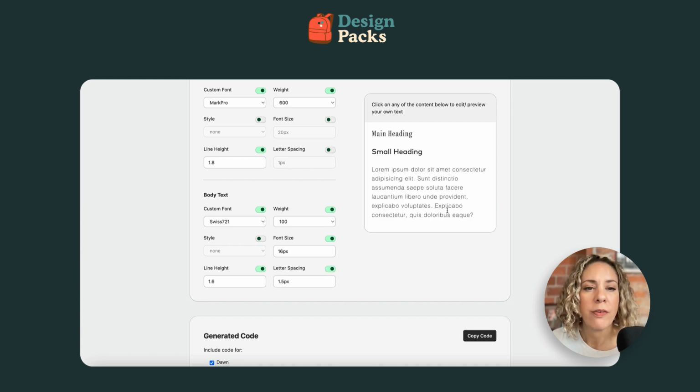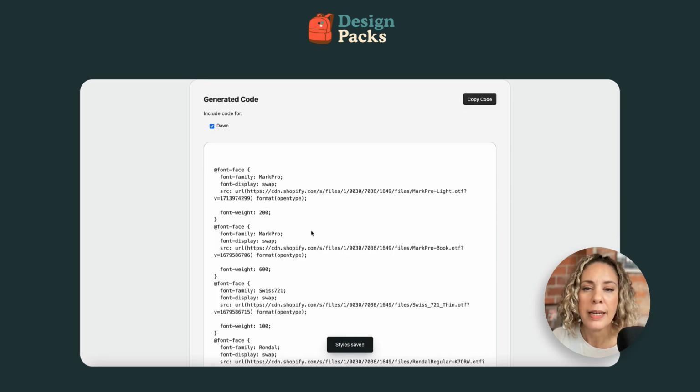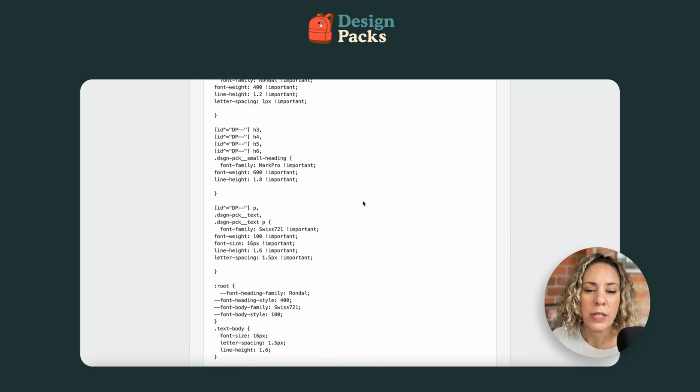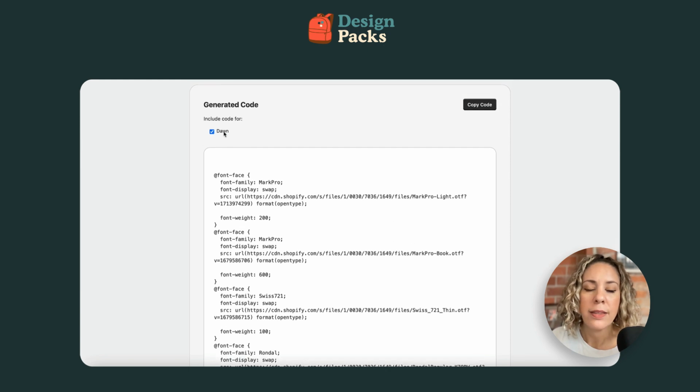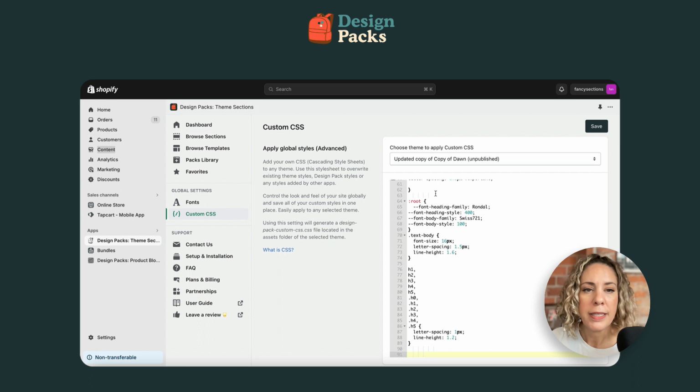So now you can see that you have a lot of control over the details of the font that we're setting. And then once we get here, we're going to hit Generate Code, and we're going to get down here, and here's all the code that you need. And we've also set the code to overtake the font styling specifically for the Dawn theme. Okay, here we can copy the code. And we go into the Design Packs app and we go to Custom CSS, and we can copy this in here. Make sure that we're looking at the correct theme, in this case, the updated copy of Dawn.